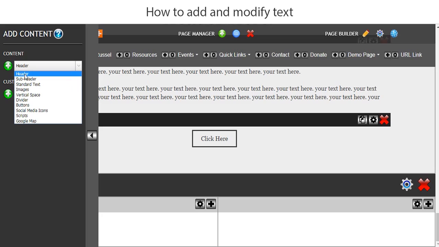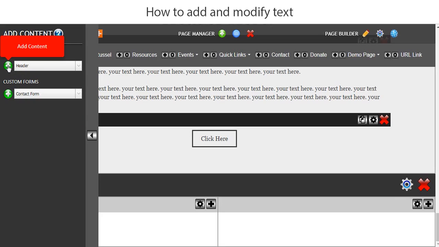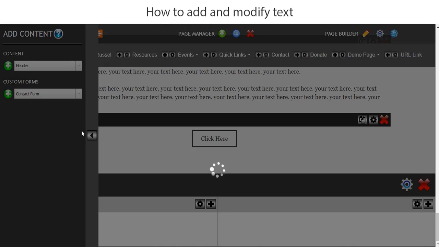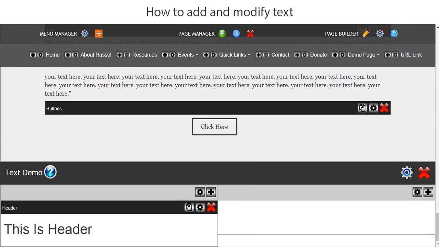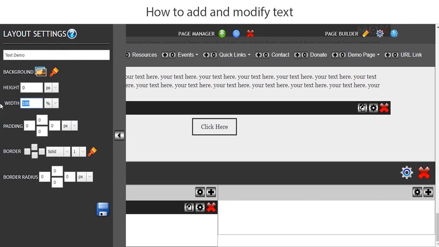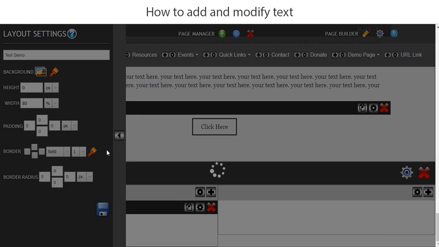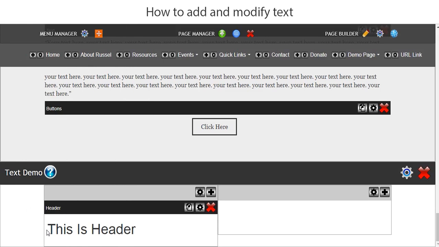So let's go ahead and add the header text. All we need to do now is select the plus icon to add the text module. And as you can see, let me just close this window, and you can see now that we've added a text module. I'm just going to adjust the width so that we can see that a little bit better. So I'll change the width to 80%, and now you'll see that text module come in a little bit, which brings the text away from the edge.